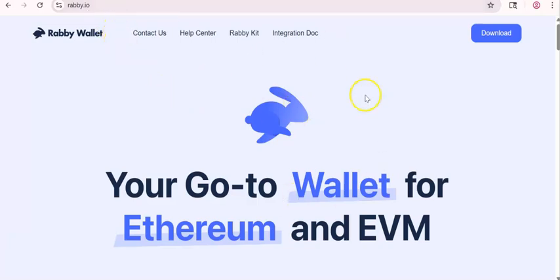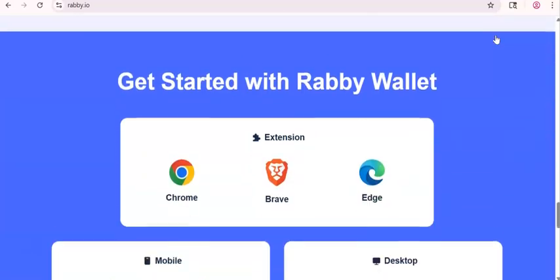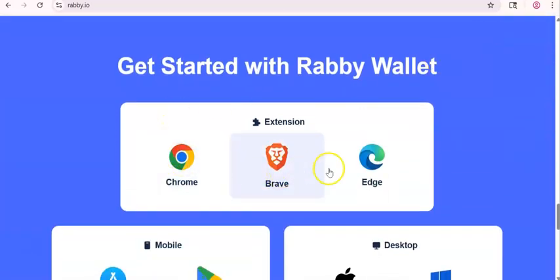Once you do that, you'll see this home page and you'll see download at the top right. You're going to click download and it'll bring you to the different extensions for the different browsers.